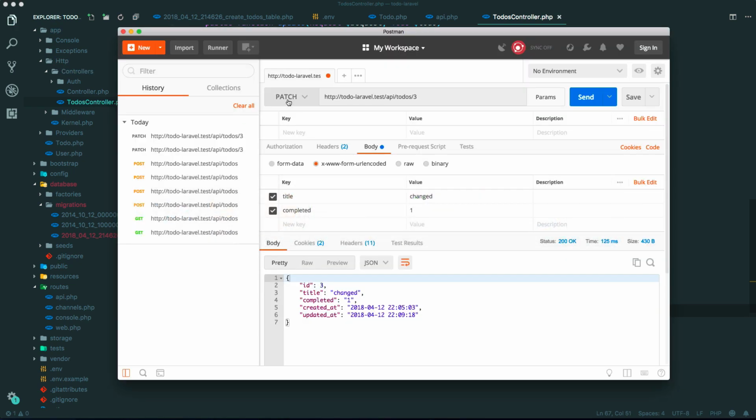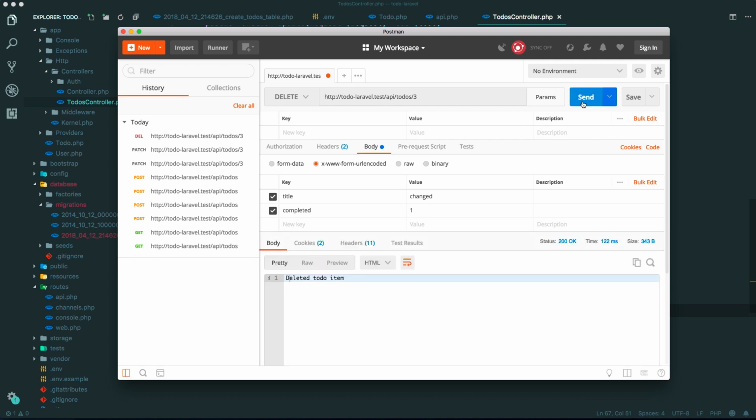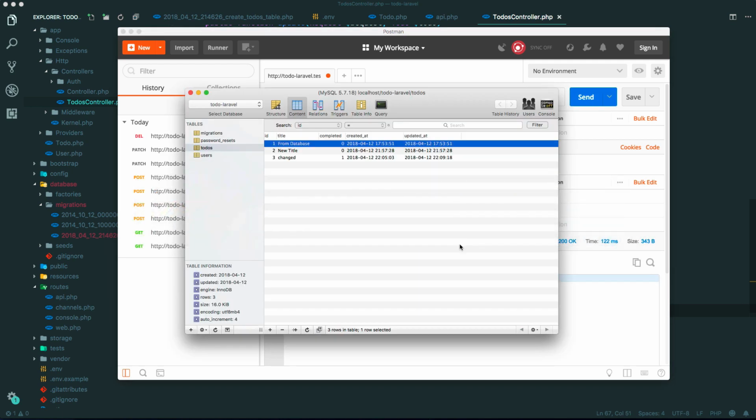Let's delete 3. And we're doing this again, and let's delete it. Delete it to-do item. Let's check our database. 3 should be gone. And it is. Cool.